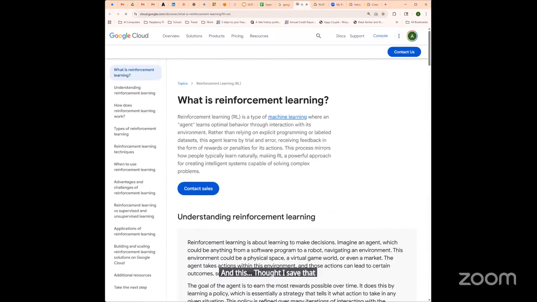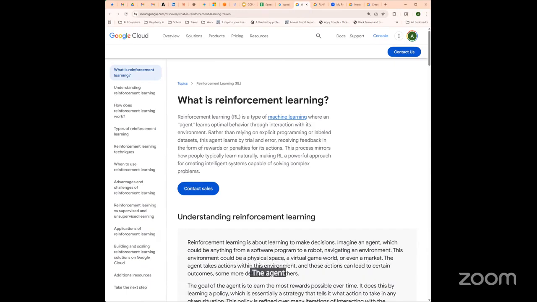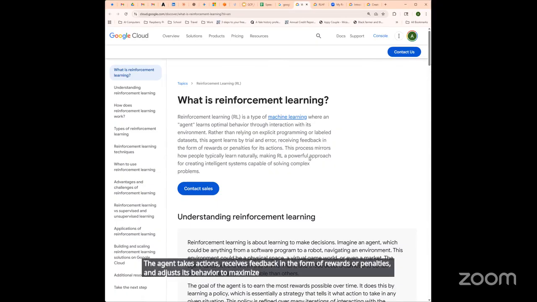Okay. So final piece, reinforcement learning. This is learning through interaction. Reinforcement learning represents a fundamentally different paradigm where an agent learns by interacting with the environment rather than from static data sets. The agent takes actions, receives feedback in the form of rewards or penalties, and adjusts its behavior to maximize cumulative reward over time.